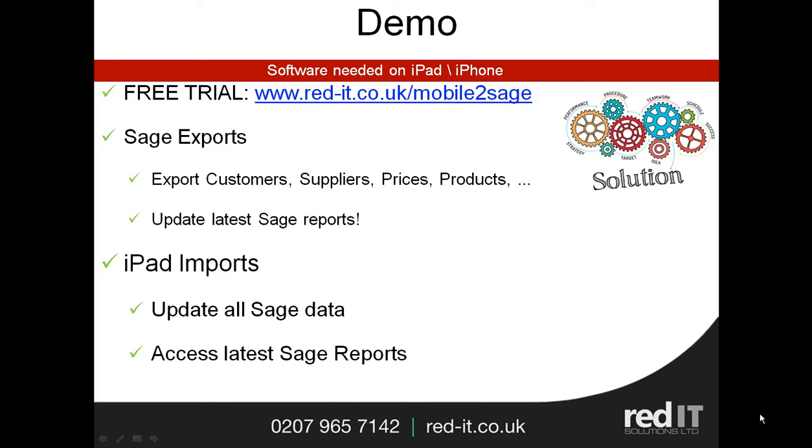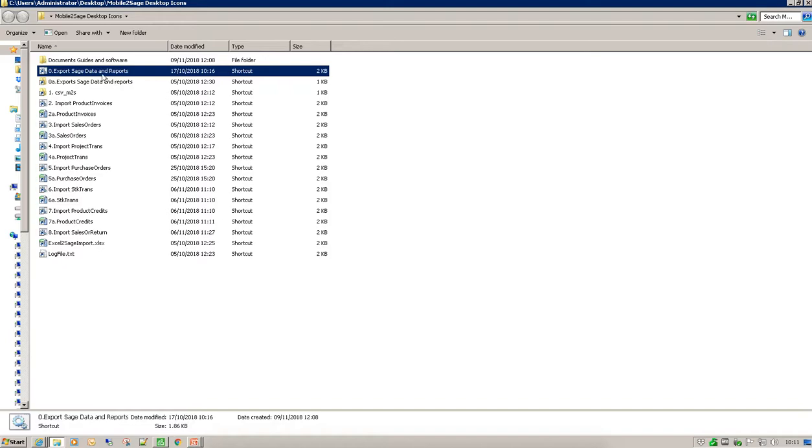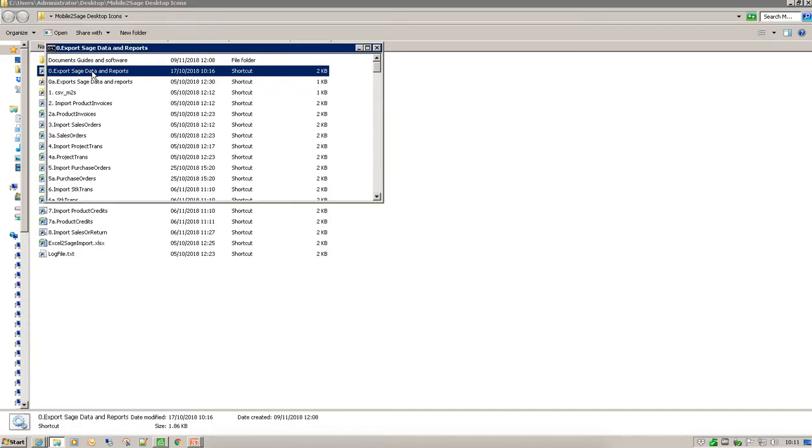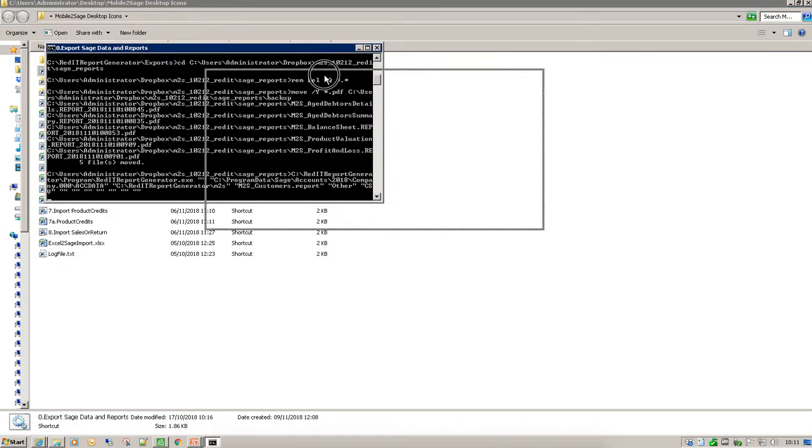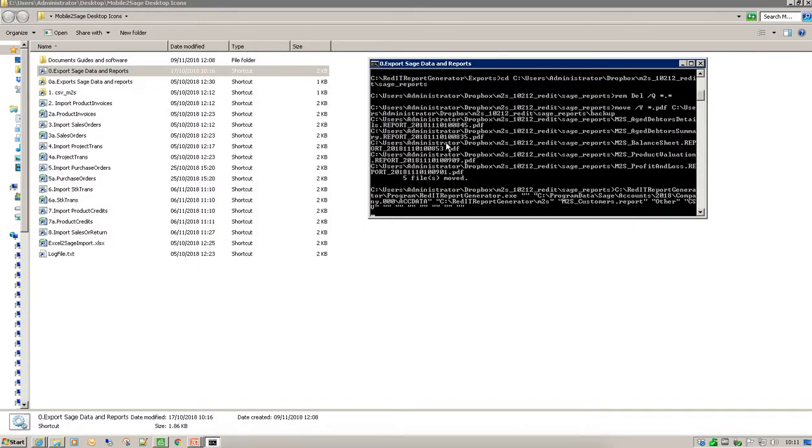So what I'm going to do is export some Sage data and then import that on the iPad. So let's go and kick that off, and whilst that's doing that in the background, I'll just press literally one button. That's going to go and update all of the Sage reports and the Sage data that I'm going to be sending to my iPad.